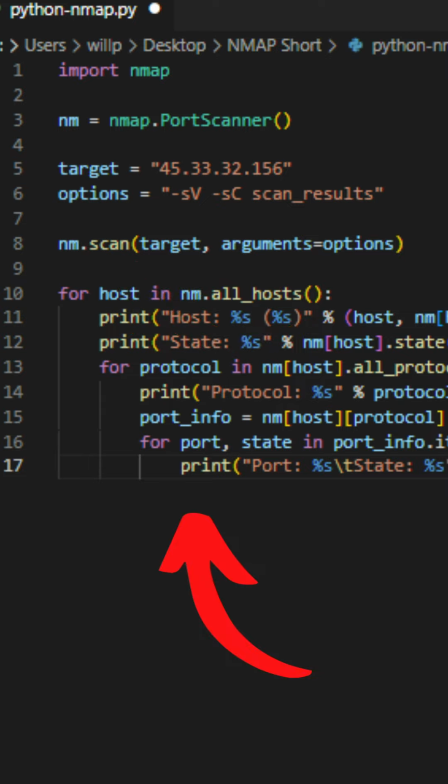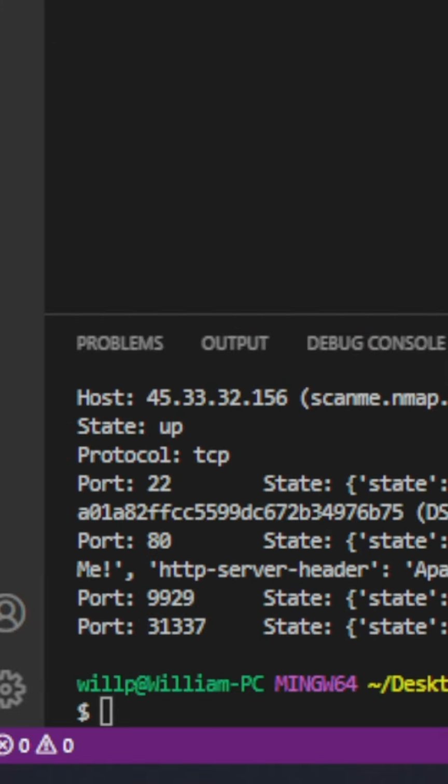Finally, we want to create a nested loop that iterates through all the results and prints the output. Finally, running the script, we end up with something like this.